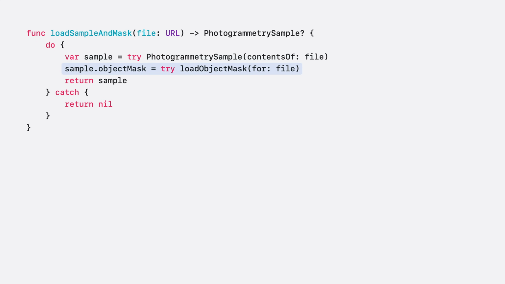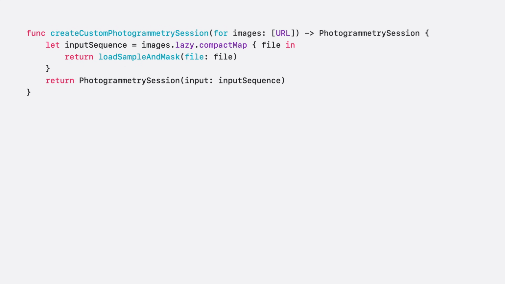Next, let's assume that I have a helper function that will load the saved object mask I created ahead of time for each image file. I load the mask and assign it to the object mask property. Once done, I return the sample. Finally, I note that if anything goes wrong with loading and an error is thrown, I simply return nil. I'll show how to handle that later.